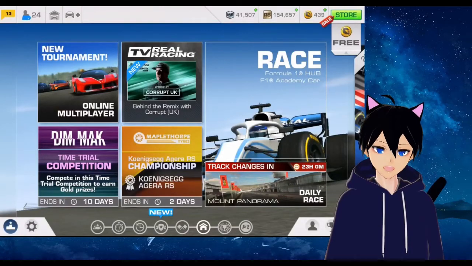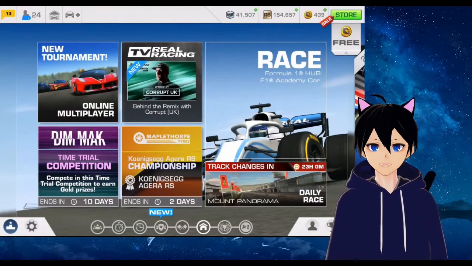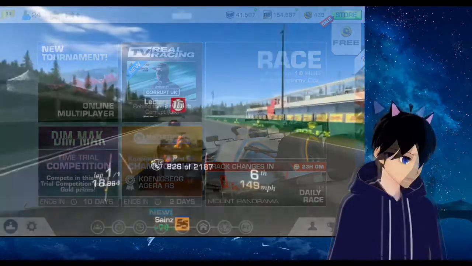Now here's a look on how it will be if you use MiraCast.